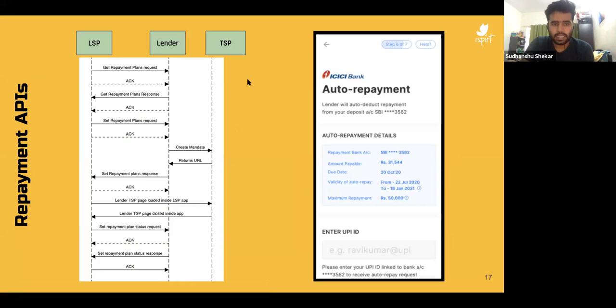To abstract out that entire experience of how the loan repayment gets set up, what we've done is the LSP will call the lender asking for a list of repayment plans that the lender supports for this particular loan or loan type. For example, if it's a very high value loan, a lender might say, I only accept e-NACH. If it is a small ticket size loan, I will accept UPI, or any other form of mechanism. So the lender will return to the LSP various repayment plans that they support on this particular loan offer. This will also include information about fees and charges, setup costs, all those things.